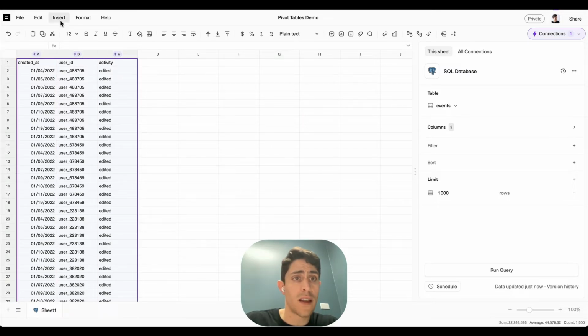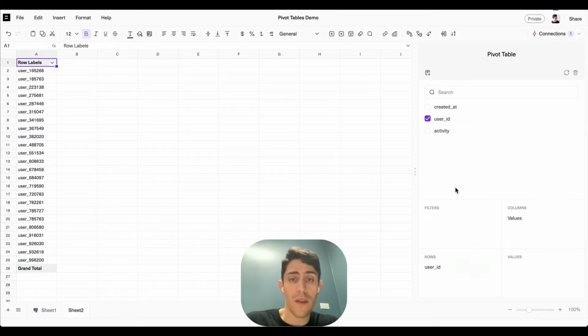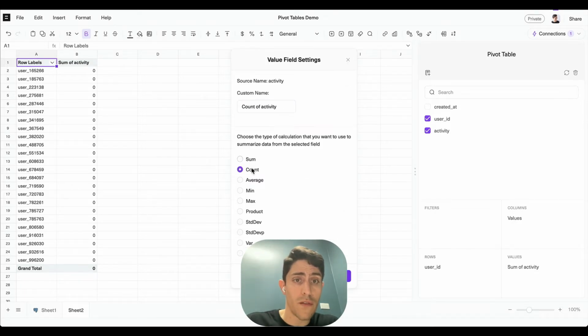Now let's go ahead and pivot this data. Let's insert a pivot table here. And let's start exploring this data, see what we get. Okay, so let's start with user ID. Let's see a list of all of our user IDs. Got it. Okay, and then why don't we just count the number of events that these folks have done? So we'll look for our count here.